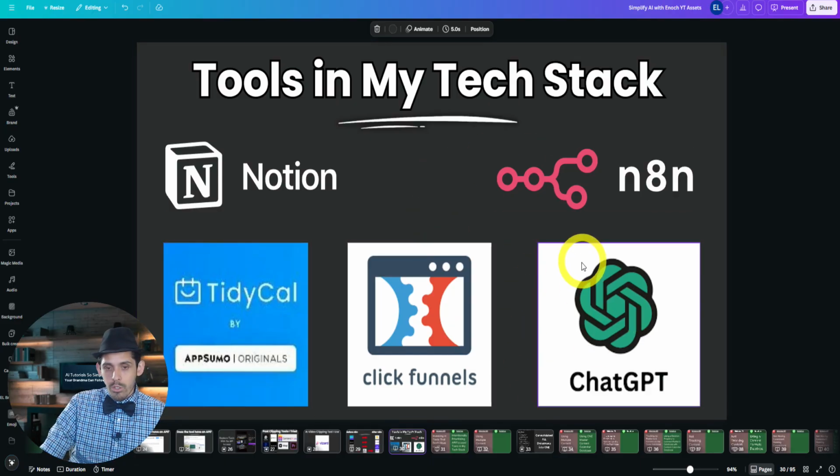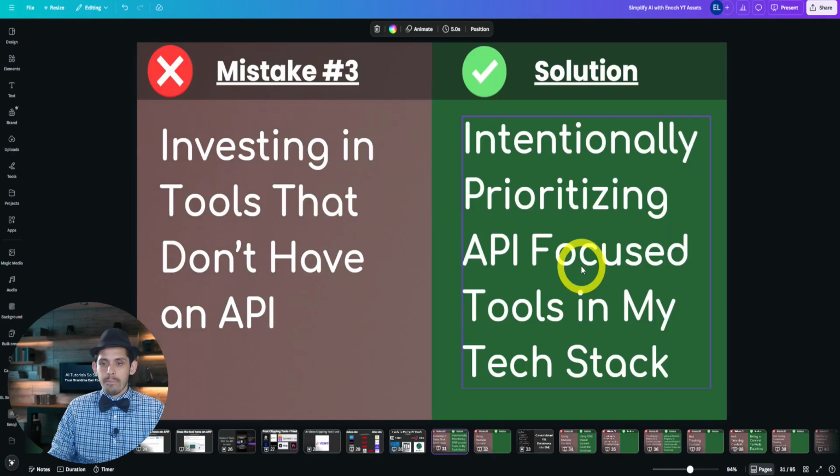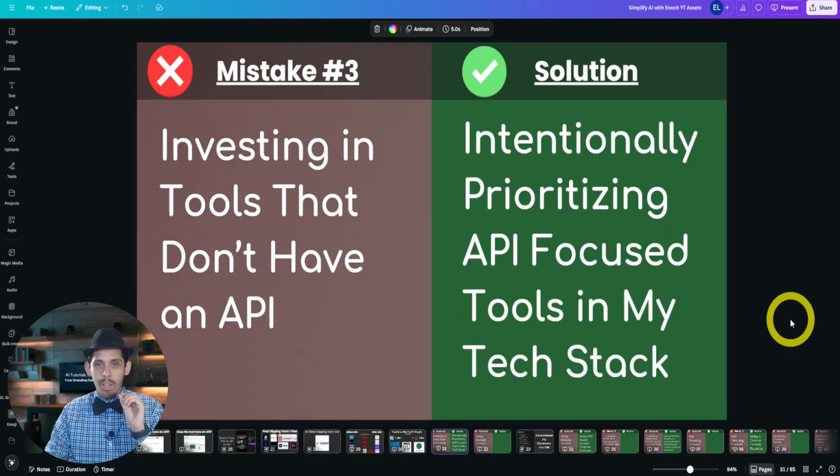But you have a tech stack, and if you want to use Notion for automating, you might want to evaluate and be intentional about prioritizing API-focused tools. This was a really powerful thing that shifted for me once I started to be able to do that.